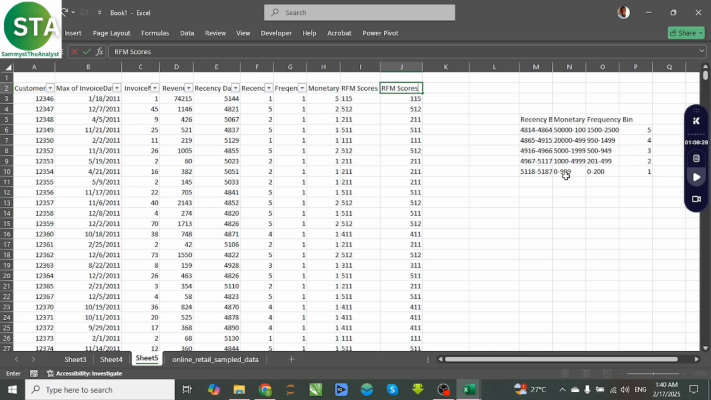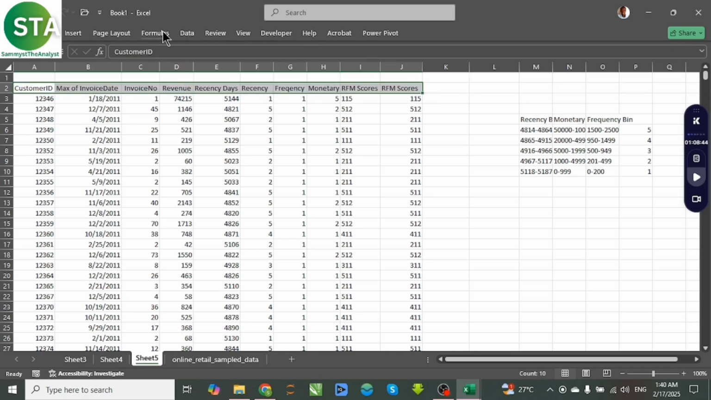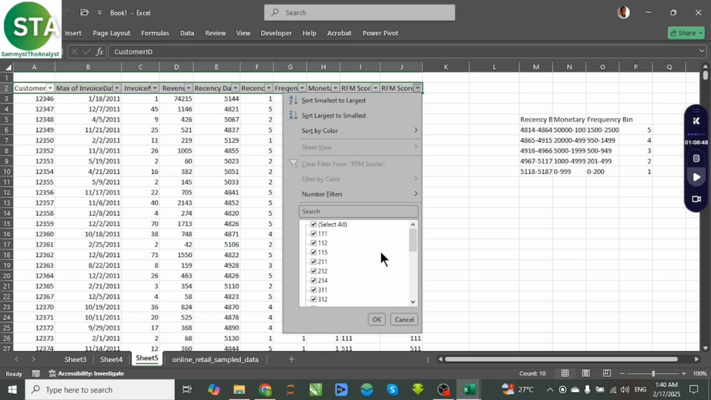Pause. So with this, we have gotten a headway into how customers are behaving. Now I want to filter. Let's see what this looks like. So you can see it has been categorized into this. So it's very, very wonderful.